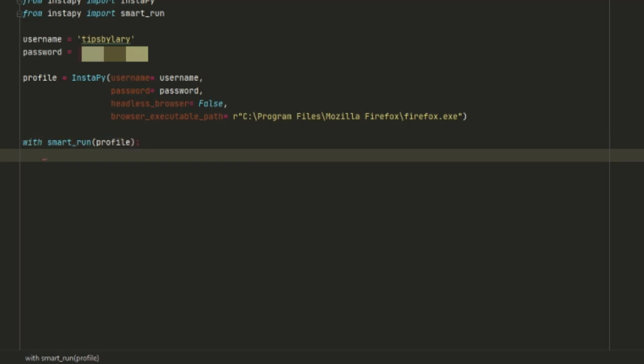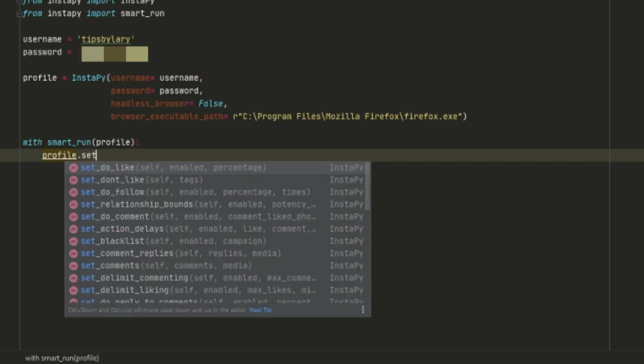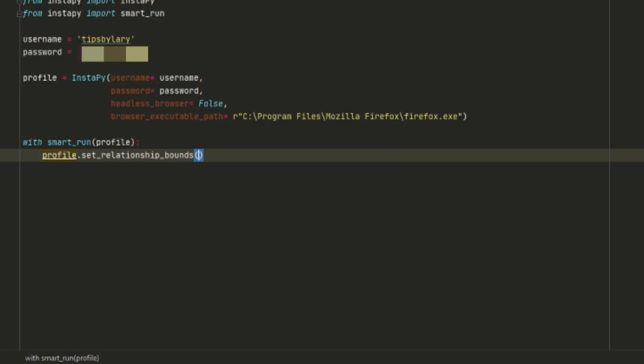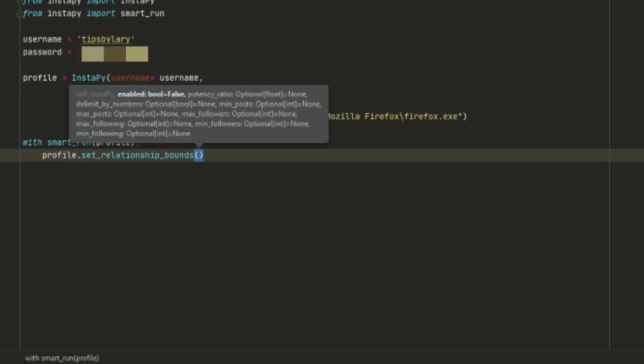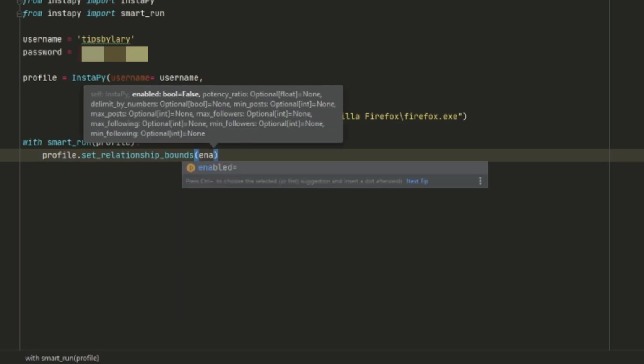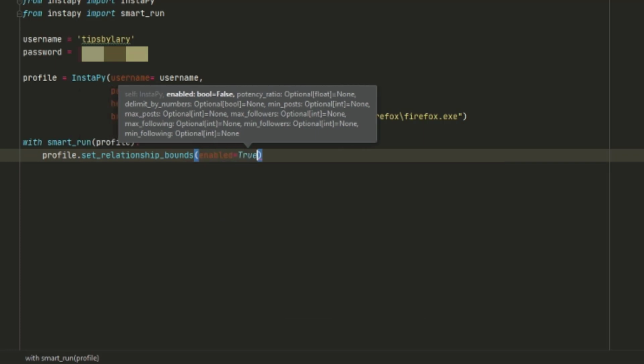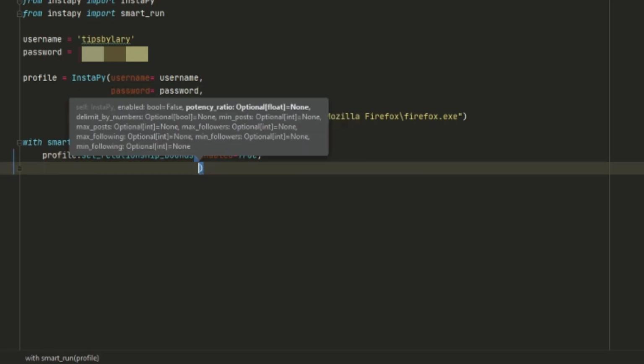So the first condition that I'm going to pass, I'm going to set some boundaries that the bot can access to specific accounts. So for that, I'm going to set profile dot set boundaries relationship bounds here, and in here I'm going to enable it. First of all, for it to take action, it needs to be enabled. After enabling it, I need to pass some specific conditions here.